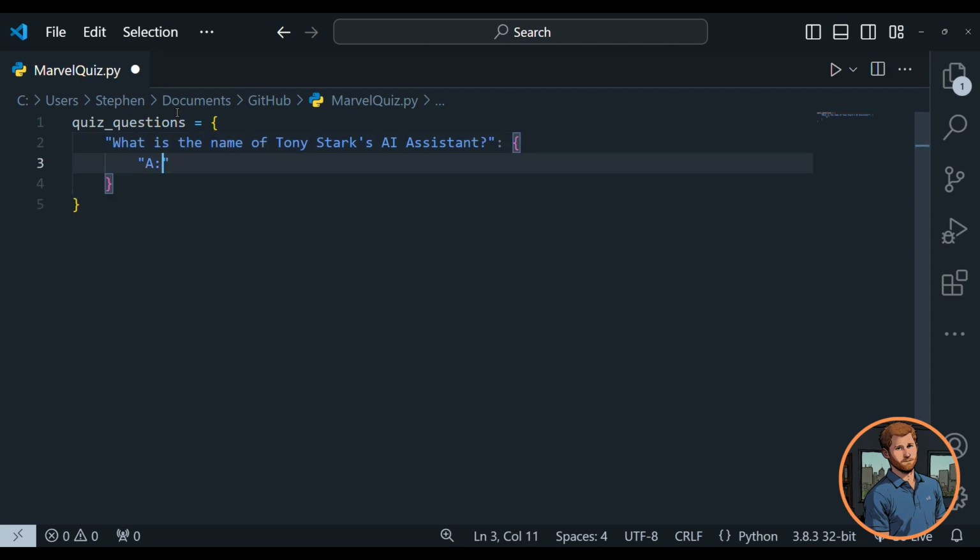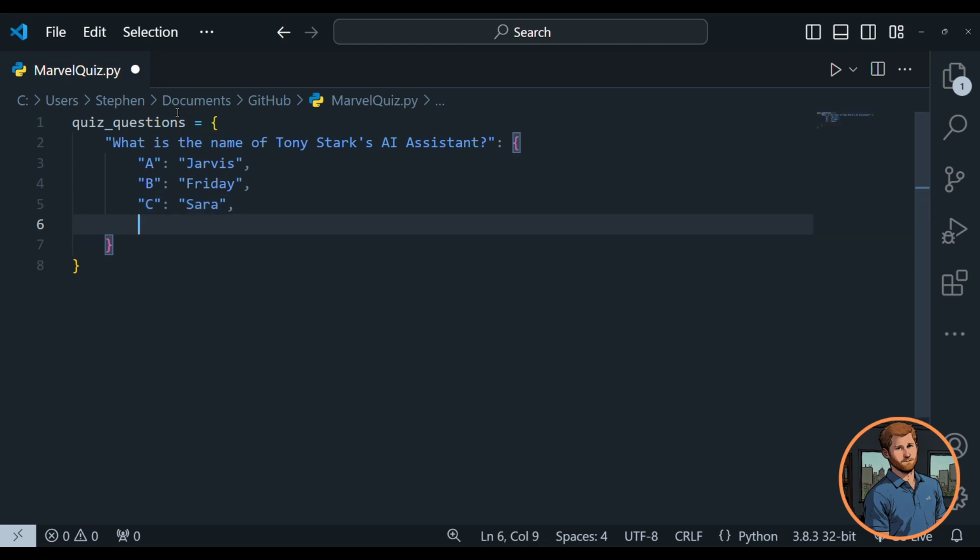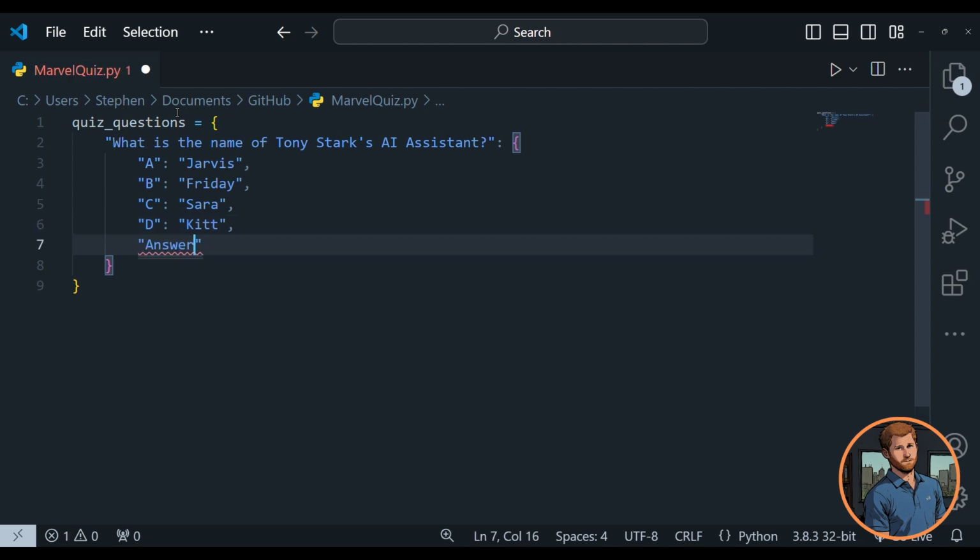So A is going to be Jarvis. B, Friday. C, Sarah. D, Kit. And then we'll have the last item here. We'll actually store our answer in here. So the answer, obviously A. Obviously, if you've seen any of the movies.